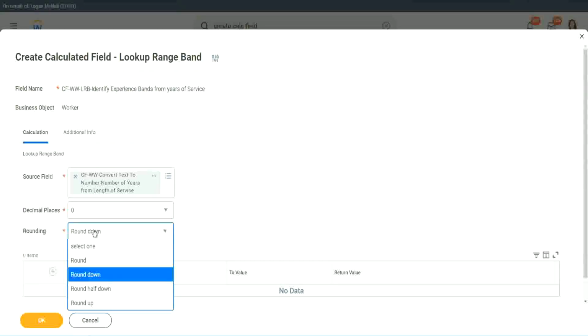So if your data has more places than you are looking for, maybe you are looking for 0 places of decimal, but your data has 1, 2, 3, 4 places of decimal, how will you allow for that? Are you going to round it?